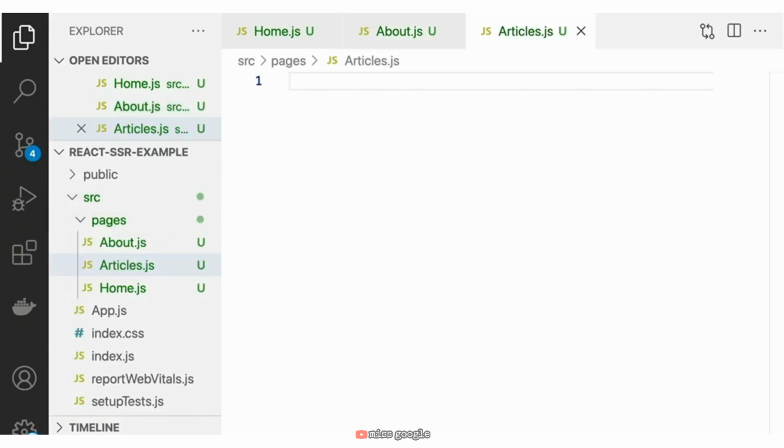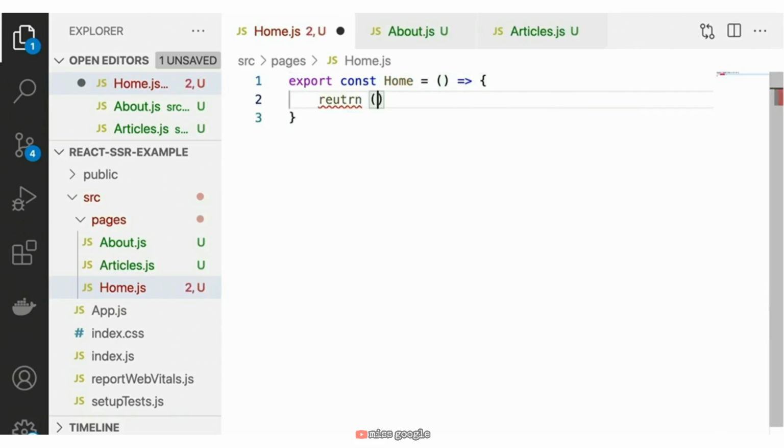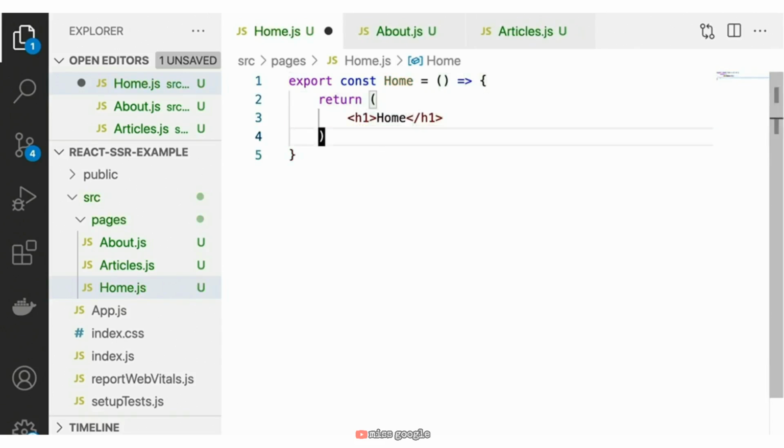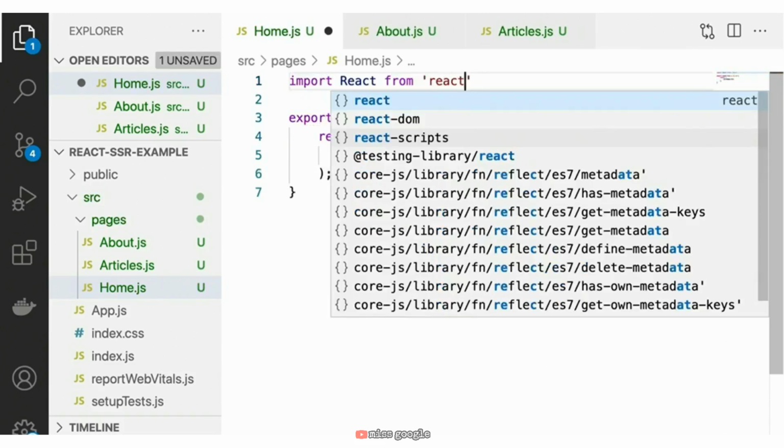And now that we've done that, let's implement some very, very simple JSX for each of these. What we're going to do is say export const Home. And the JSX for this, we're just going to have an h1 heading that says Home. And for purposes that I'll explain once we actually start rendering this thing on the server, we are going to need to say import React from React at the top.